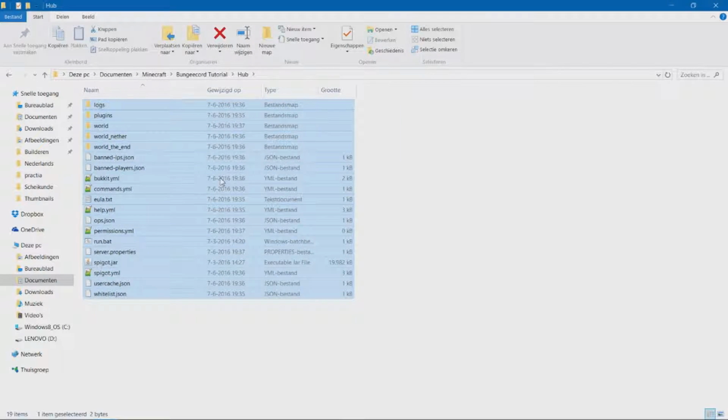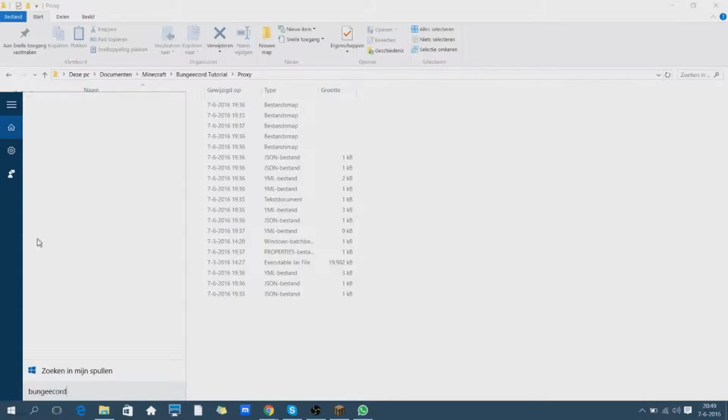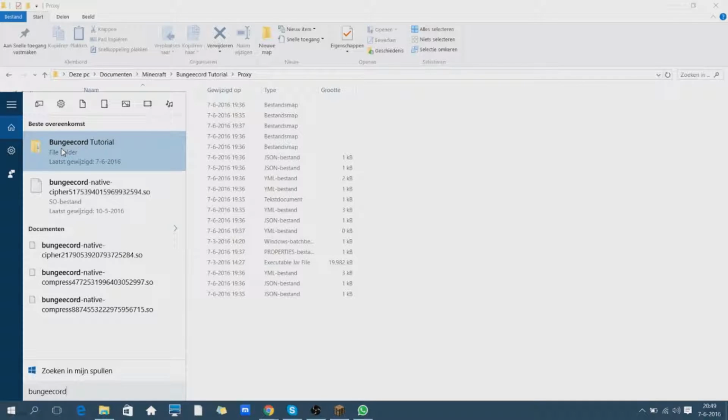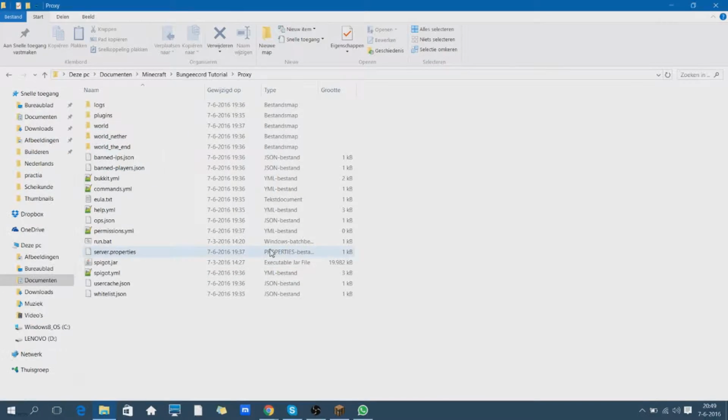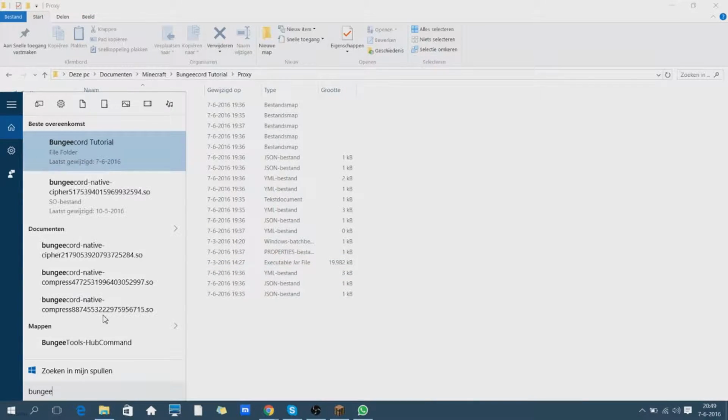So I've set these up, and this is just what you usually have. I have 3 default Minecraft servers, but what you then want to do is create one that runs BungeeCord. So I'll be looking for BungeeCord on my computer, and let's see, where is it? Oh, there it was, BungeeCord on the bottom of my screen.